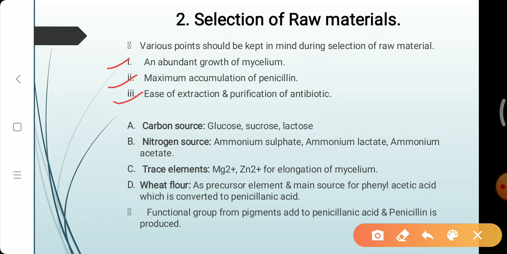As we know, fungi do not grow readily on natural medium, so they require a synthetic or artificial medium, such as a carbon source containing glucose, sucrose, lactose; a nitrogen source such as ammonium acetate, ammonium lactate, ammonium sulfate; and trace elements such as Mg2+ and Zn2+, which are required for the elongation of mycelia. Wheat flour is one of the main precursor elements, the main source of phenylacetic acid, which is converted to penicillinic acid. A functional group from the pigment is added to the penicillinic acid, and penicillin is produced.